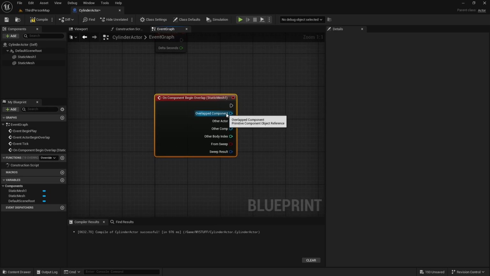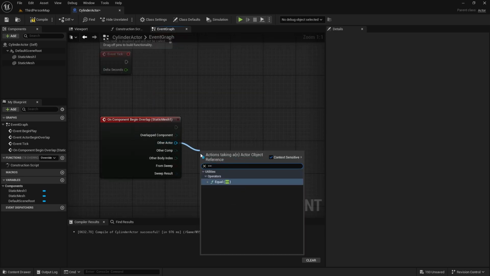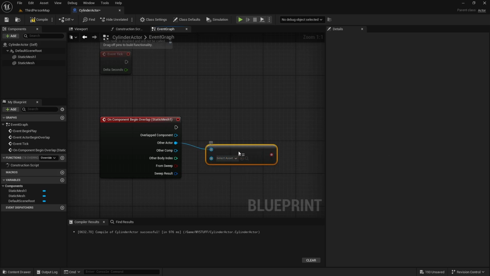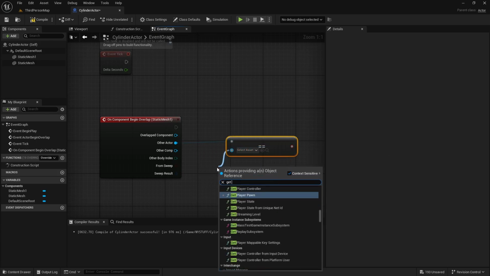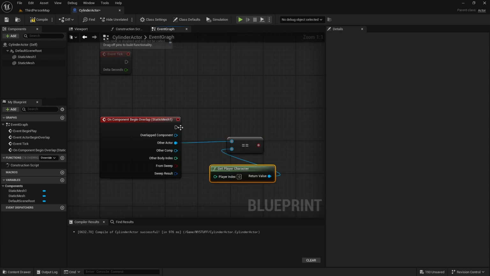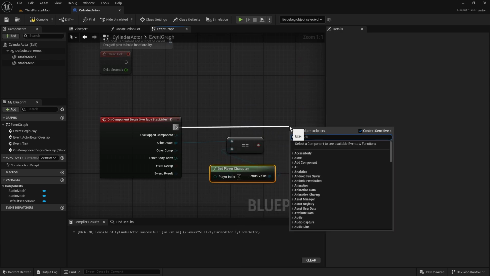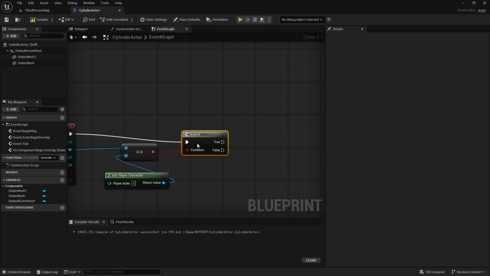This allows us to do something when the player overlaps with the hexagon. Dragging from this node, let's check that the other actor, which is detected by the box, is the player and not anything else. We need to do something if this condition is true, so let's add an if node.